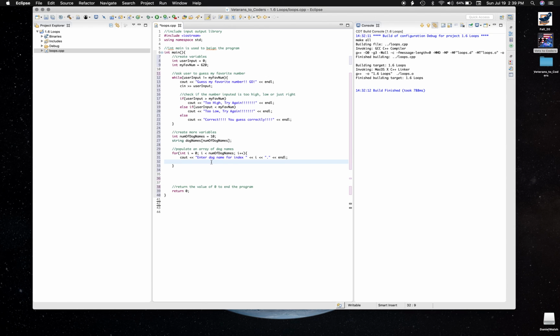So now let's ask for the user's input. So we're going to do a getline, cin, and we want it to store into dog names. And what index do we want it to store to? We want it to store into index i. That way, dog names is going to add itself every single time. So the first time it's going to store it into index 0 of dog names. The next time it's going to store it into index 1, and then index 2, and then index 3, and index 4, and index 5, 6, 7, 8, 9, and then it will not do it the 10th time because that condition will return false.